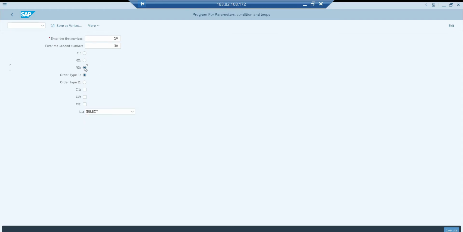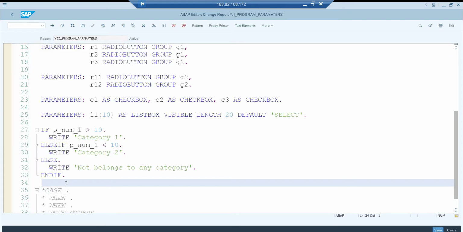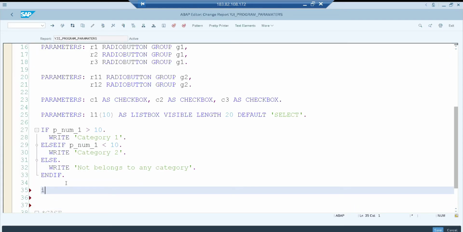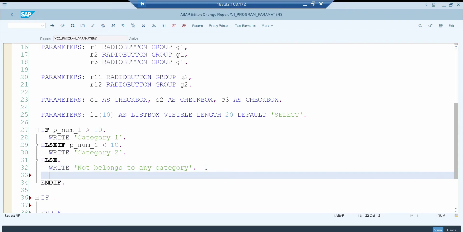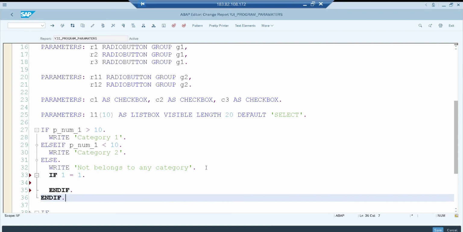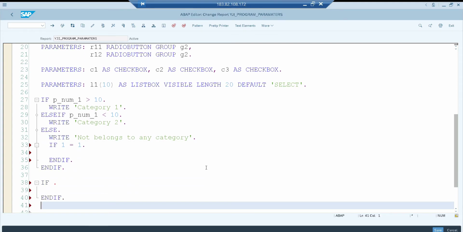So now R1 is X, R2 and R3 are empty, and order type is X, and order type 2 is empty. Based on that, I'm going to write a code. Here I'm going to use another if statement. You can have a nested if also, like this, if and if. Simply I'm writing, so don't worry about if 1 equal to 1. Inside an if you can have another if. So things are possible.